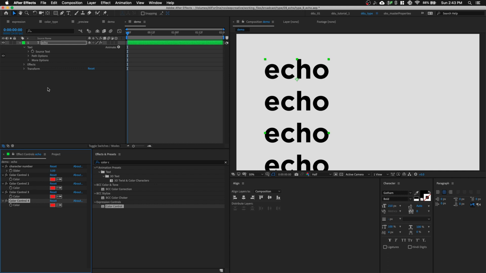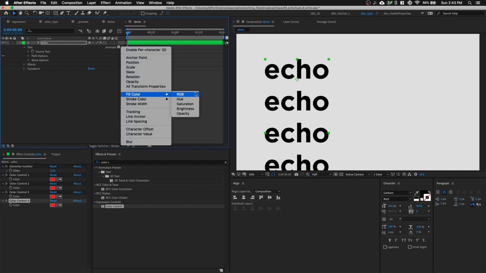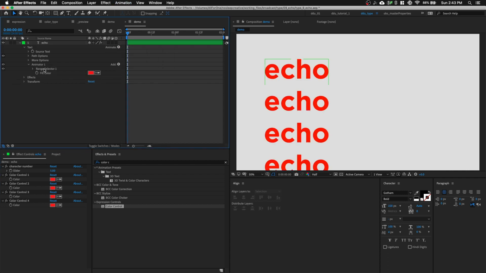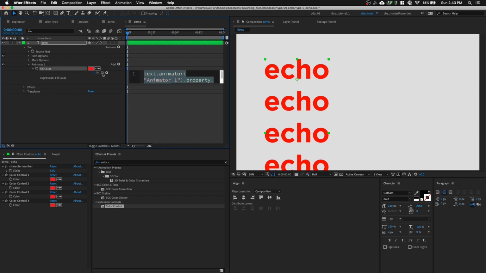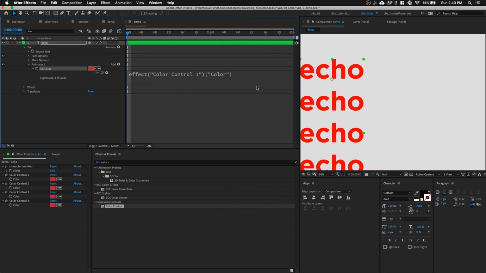And we're going to write an expression to connect a text animator to our effects control over here. So we can go Animate, Fill Color, RGB. And we're going to delete the range selector. We do not need it. Option click on the fill color. Traditionally, we would just use a pick whip to our color control over here. But we're not going to do that. We can just leave it there for now.